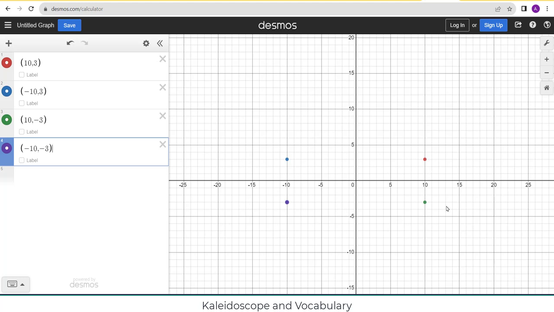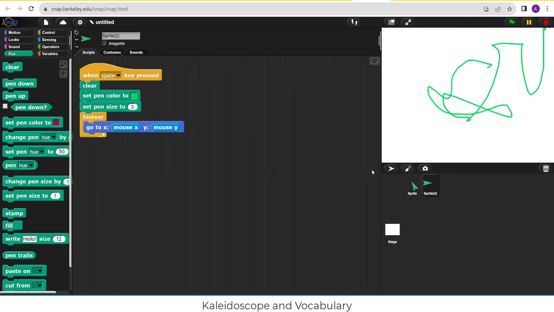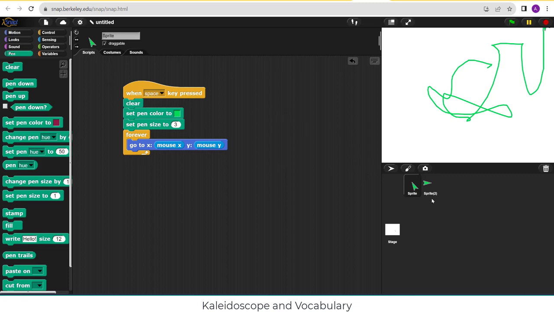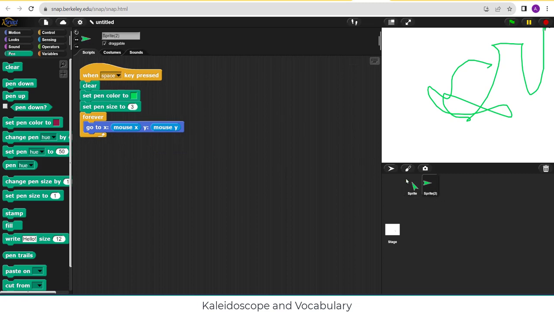And if we move one, we need all the other 3 to move. But we want one to have a negative x, one to have a negative y, and one of them to have them both negative. So that's what we're going to do now. The first one we're going to do, so I have my original sprite, so that's sprite 1. Sprite 2 is going to be the one we want to go left to right.